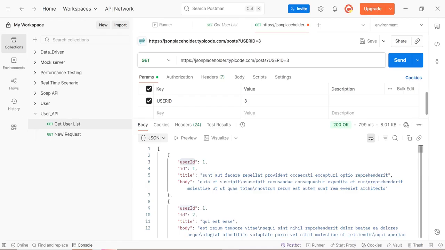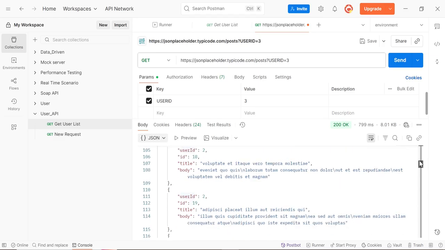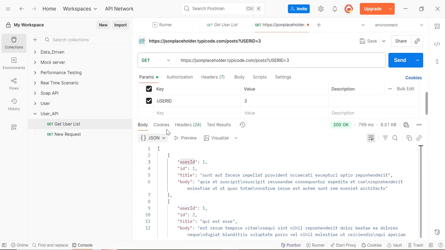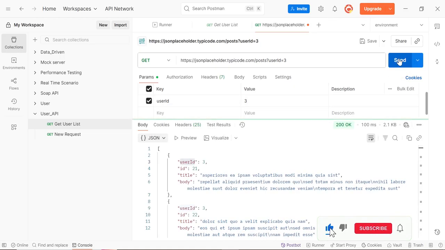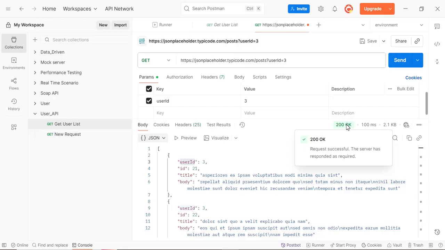userId 1, userId is equal to 2 or 3, because you need to exactly enter which is userId, userId in a same format. Otherwise, this searching will not work. Enter here again userId and then click on Send. Now we are getting only userId is equal to 3 and 200 OK, request successful. The server has responded as required.